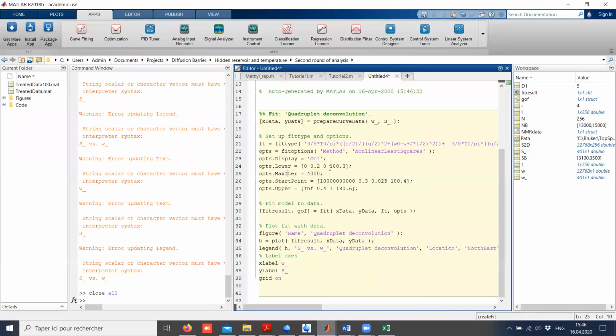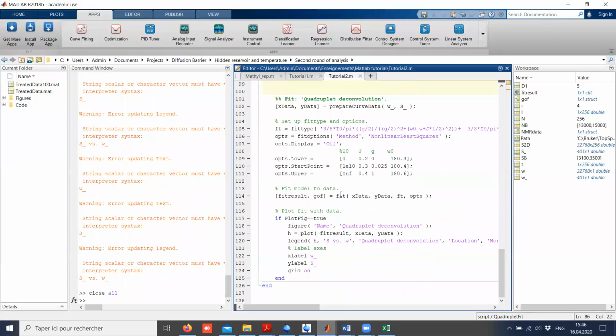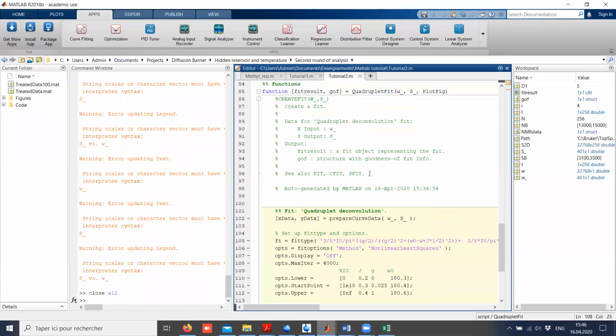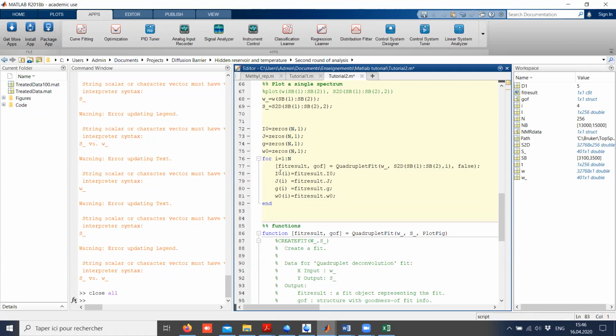Yeah, max iteration. It's defined this way, so I'm going to use this as well in my function here. I add this option so that I'm sure MATLAB tries a little longer before it stops fitting. So now this will run for all spectra and store the variables here.